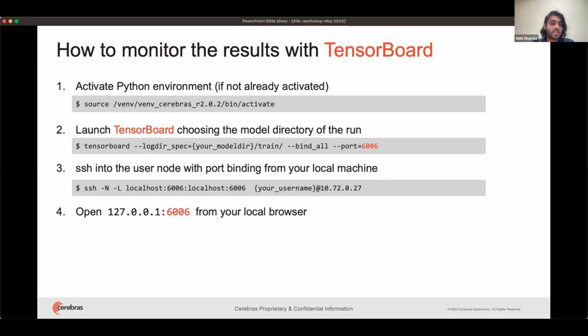As part of step 3, what you can see here is that once you SSH into your user node and bind the ports there, you will see a pop-up on your screen. In your local browser, if you navigate to localhost 6006, or whatever port you've bound it to, you'll be able to see the results of the latest run inside your train folder. If you can go to the next slide, Sylvia.